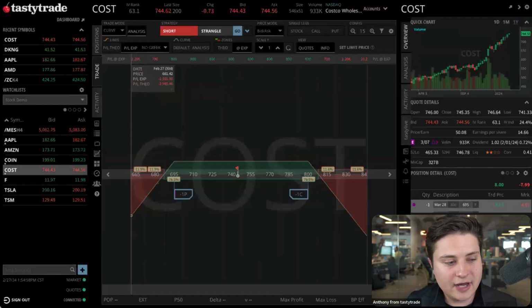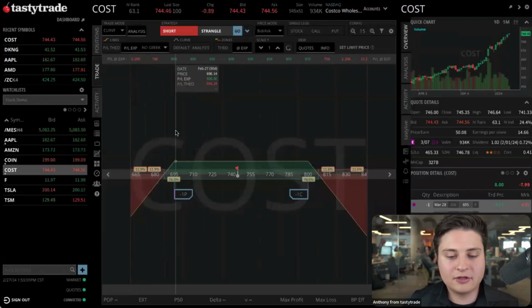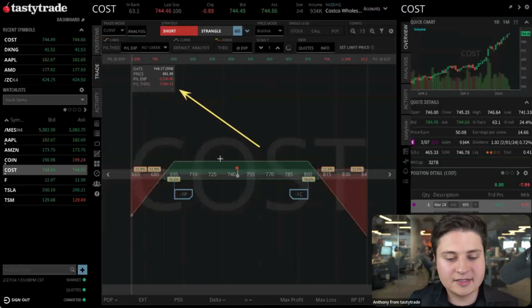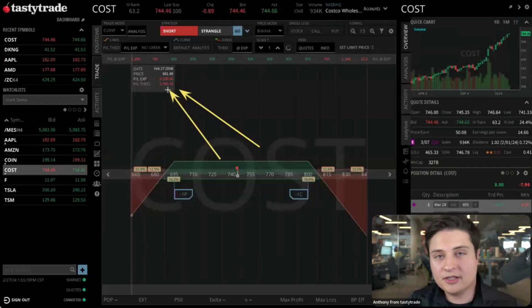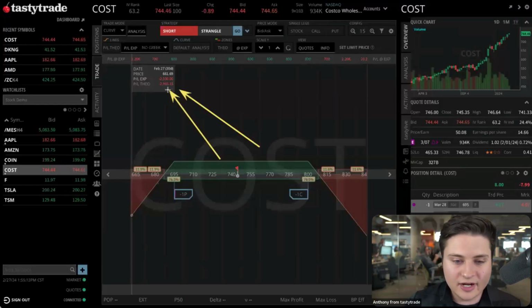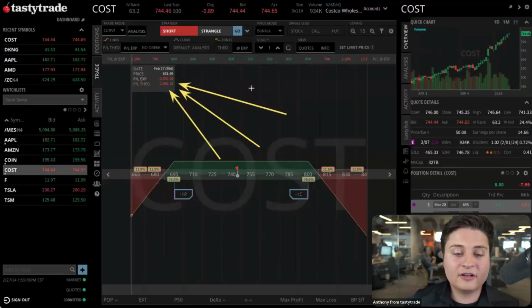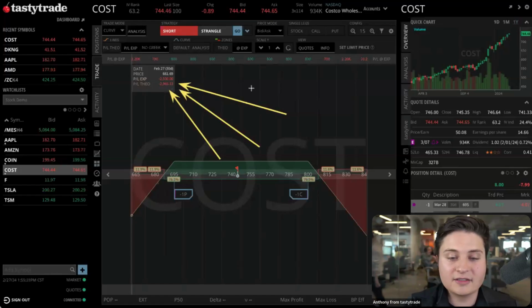So you'll notice here, as we hover our cursor along the page, we get this little information box here at the top. Let me point that out. So that's going to be this little information box here. Watch this box as I move my cursor along the graph. Those P&L values will change. So the P&L theoretical value that you're seeing in this box, that's assuming all things remain constant. So nothing changes, no changes in IV, price remains the same. Pretty much everything remains constant.